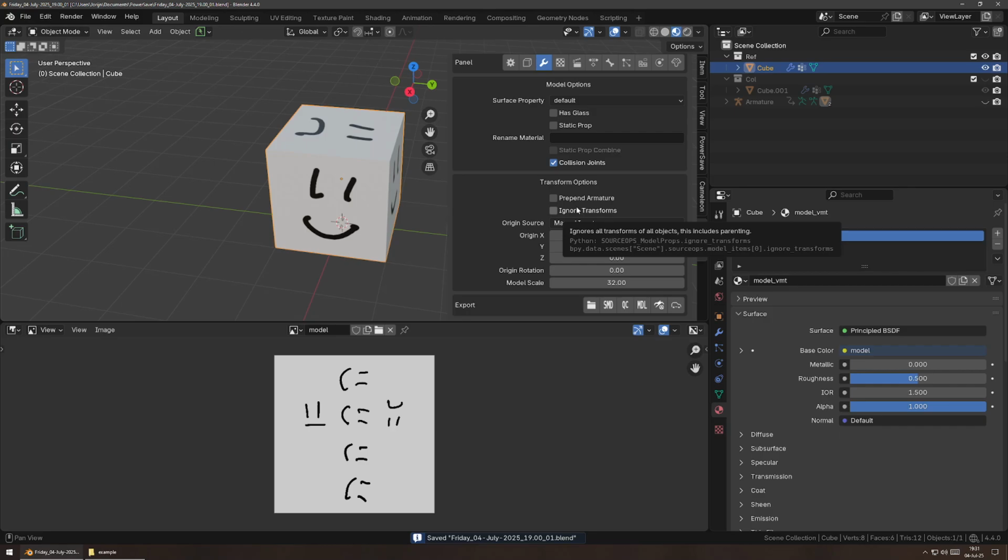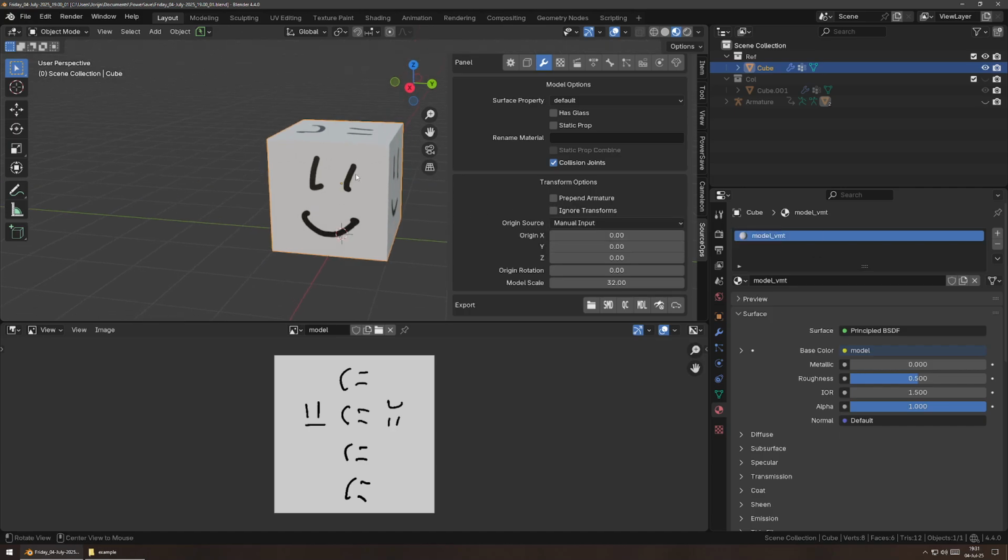Let's see, ignore transforms. Yeah, if I tick this, then it will be like the box is actually over there. It has its uses. You can also sort of offset where your object is. This goes into the QC file, so it tells Studio MDL to offset your object. Rotation. Scale also goes into QC. That was pretty useful. Oh, I'm yawning, sorry.